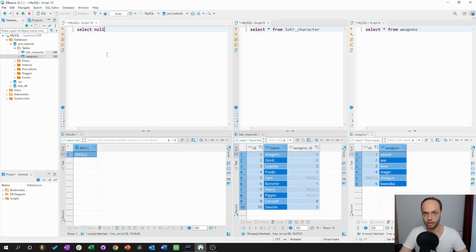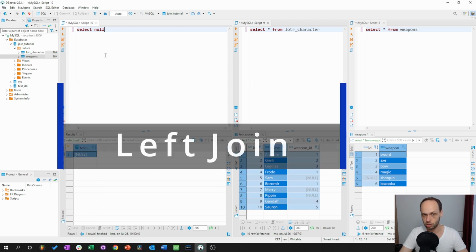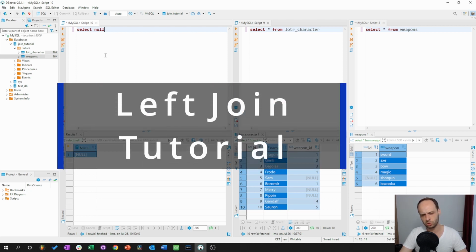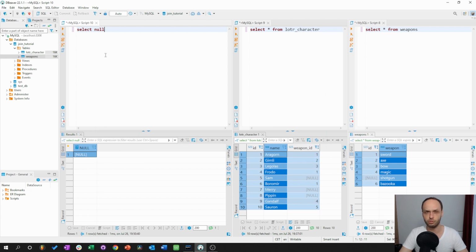Today we are looking into SQL, namely we're looking into joins. This time we will be looking at left join, which is one of the most commonly used joins after inner join, probably. But left join will help us to mitigate some problems that inner join might cause.